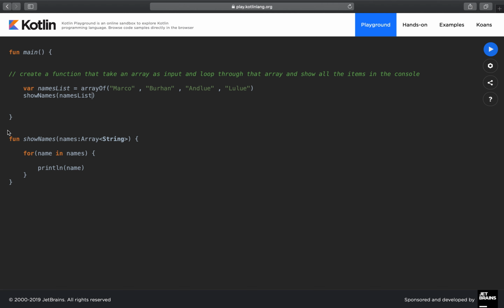So once again we are creating a function that takes an array of type string as a parameter, then we are going to loop through that array to show all the items inside it. Make sense? Here we are calling the function with the list that we want to show inside the console. Let's give it a shot and hit run, and indeed we are getting Marco, Borhan, and all these names.